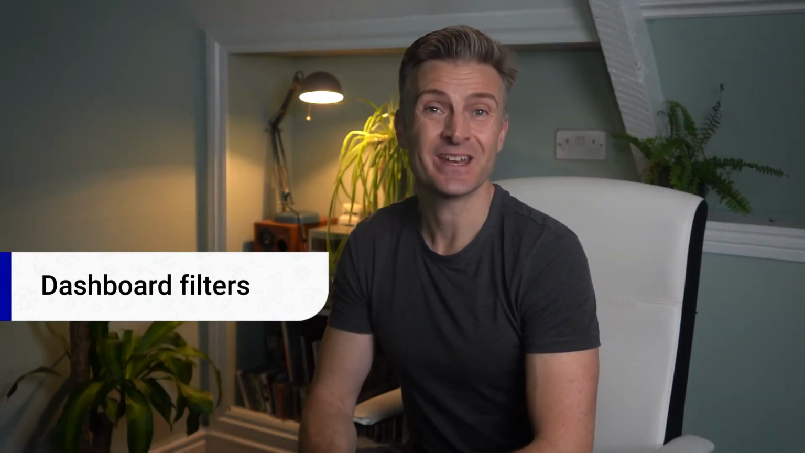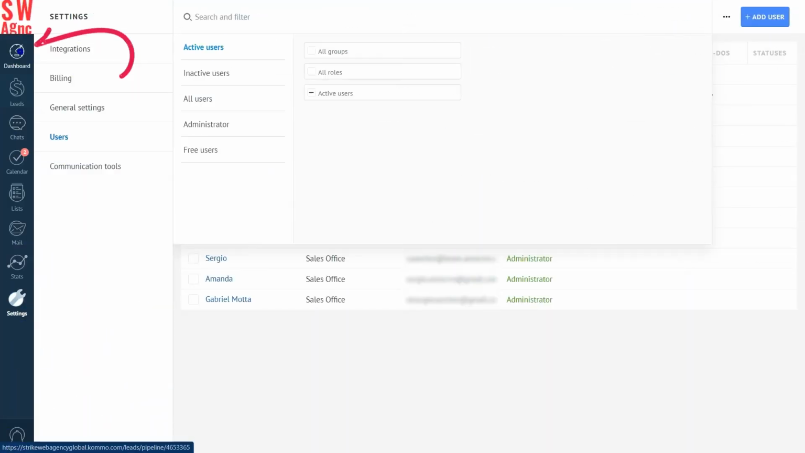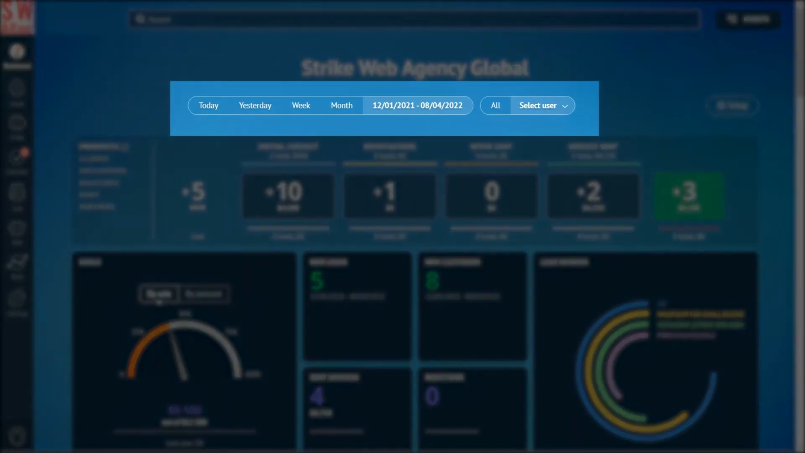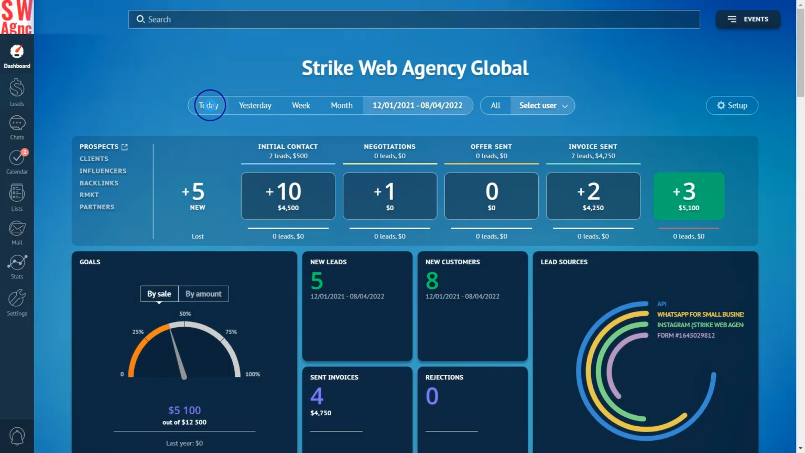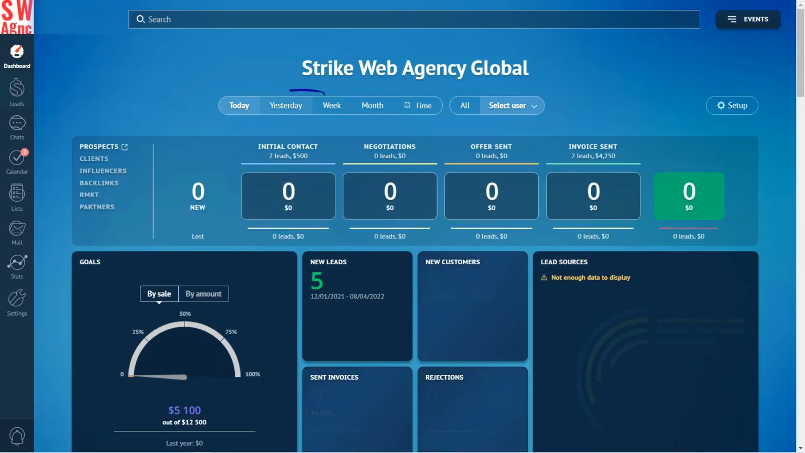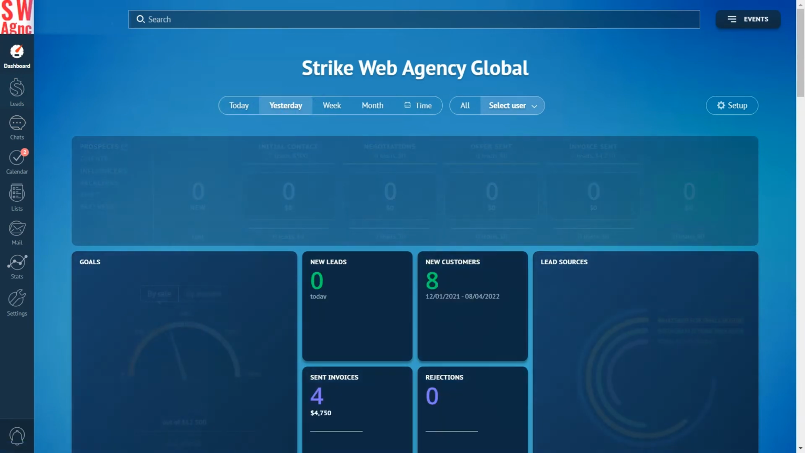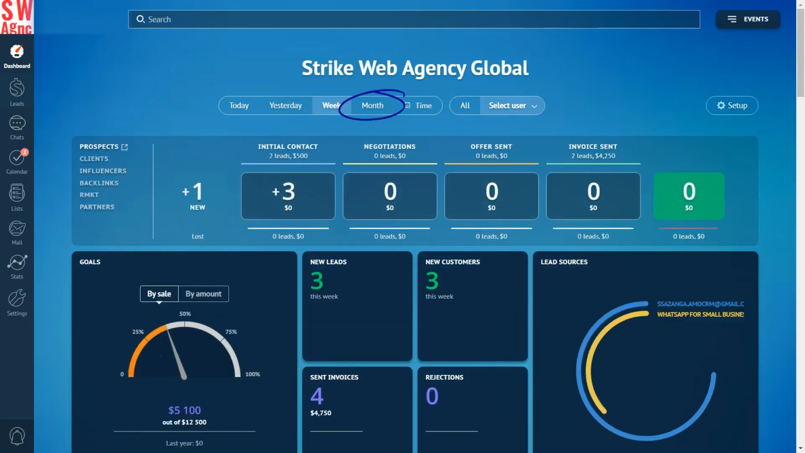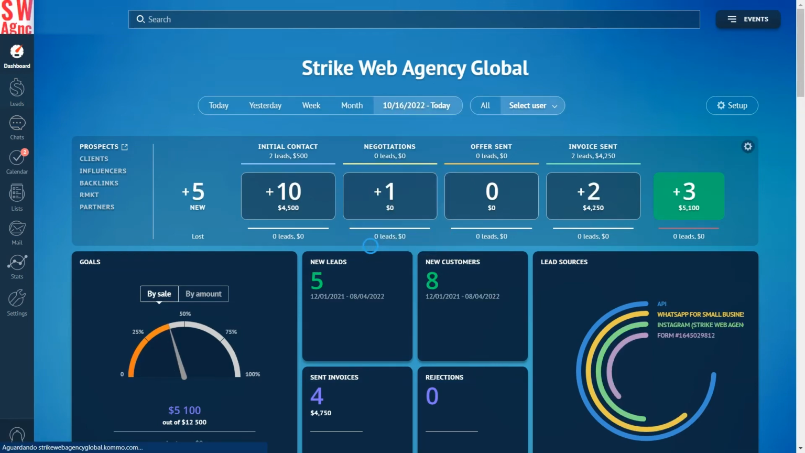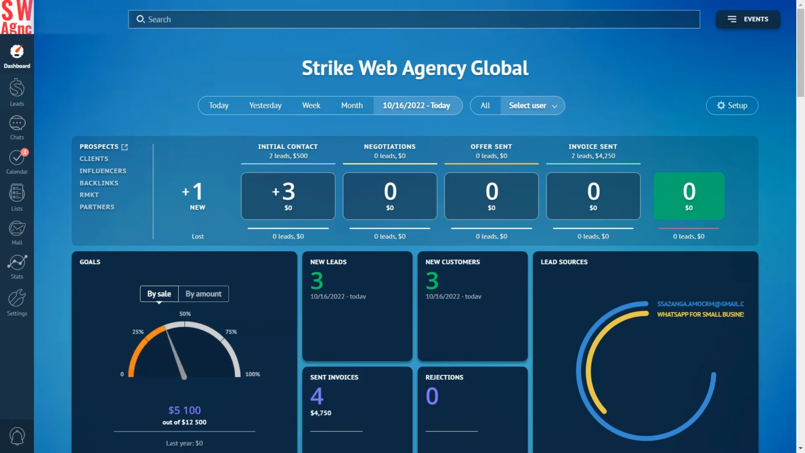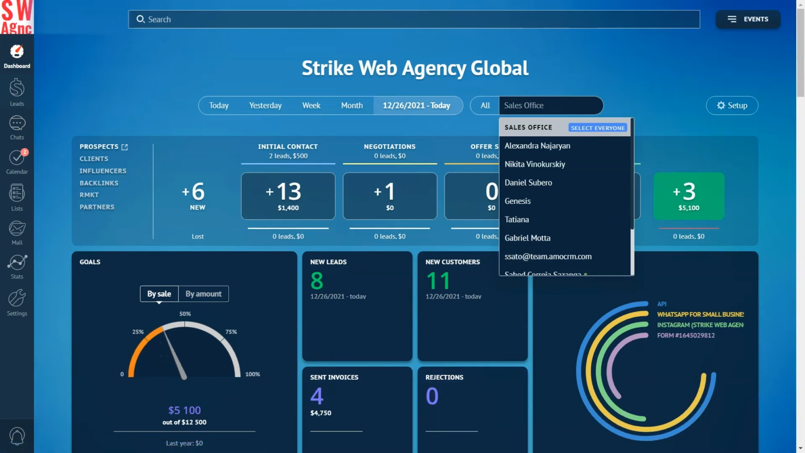The next one to look at is dashboard filters. In the final dashboard section, you can filter data by several parameters. First of all, you can filter data by period. Today will display the data for today. Yesterday displays data for yesterday. Week, data for the current week. Month displays data for the current month, and period. Here you can set any period, for example, the last 2 weeks. Plus, you can choose to display only data of specific account users by pressing Select User.